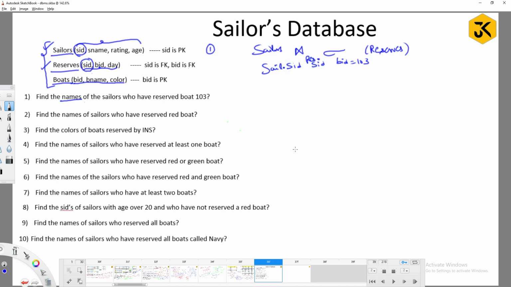reserves dot SID. See, as this is a theoretical concept, you can write in any order. There is no problem. The way your understanding should be clear, right? Sailors dot SID is equal to reserves dot SID. Then you are going to get all the data of who reserved the boat 103. From that, I am going to project the name. That's it. This is the relational algebra query for the first one. Okay. Next, second one. Find the names of sailors who have reserved red boat.